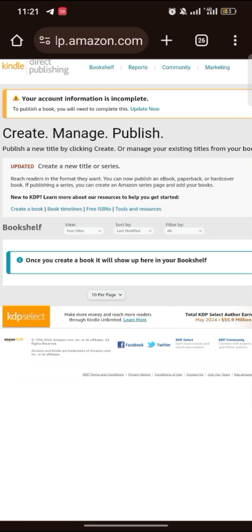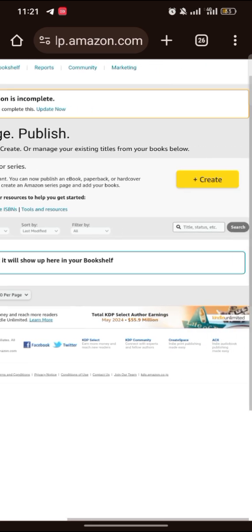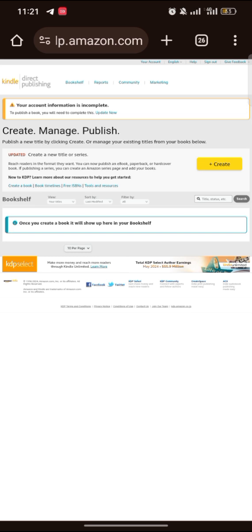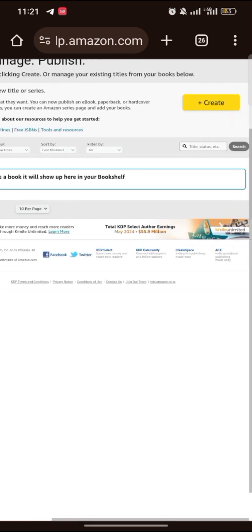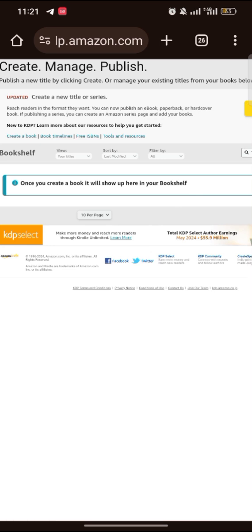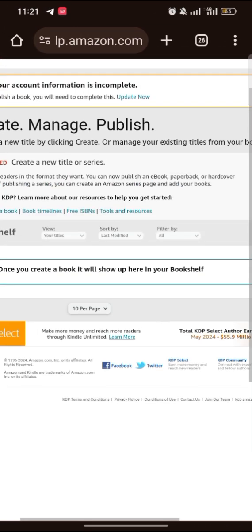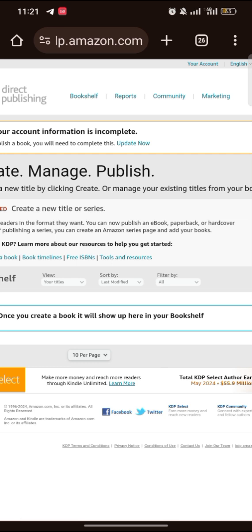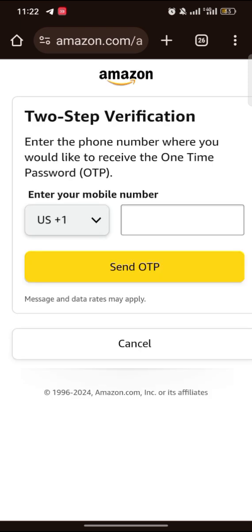You see down here it says once you create a book, it will show up here in your bookshelf. Just look at the way this dashboard is. You see the way it is. This is the same thing you should have if you do the correct thing. Okay, so you go up here, you see your account at the top right, tap on it.